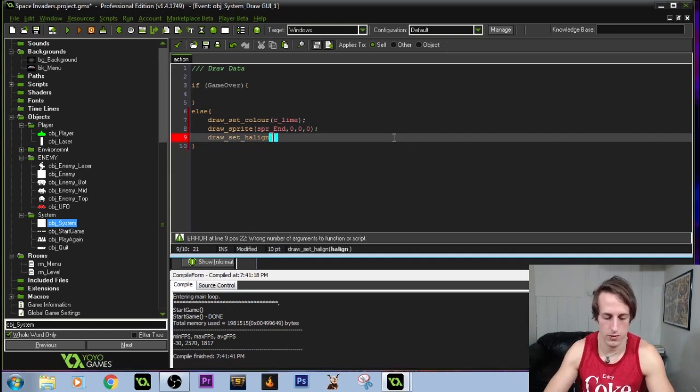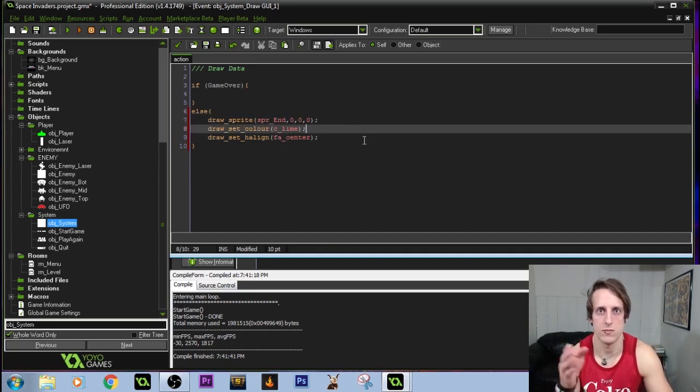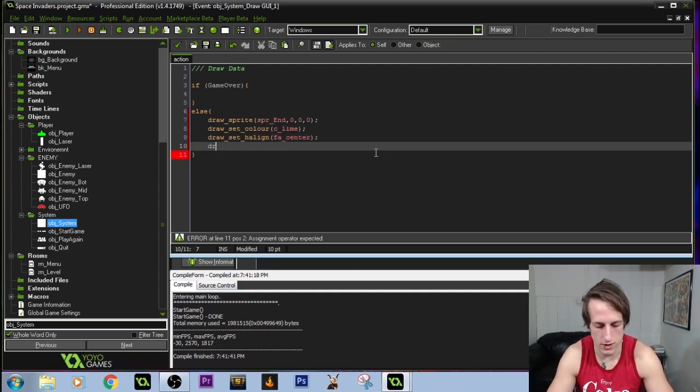Yeah. We're going to do this as an fa_center. Now what that does is the text that we draw is going to be centered. Like if we place the text here, it'll spread out the more you write. It'll be centered on the screen. It's pretty much it.